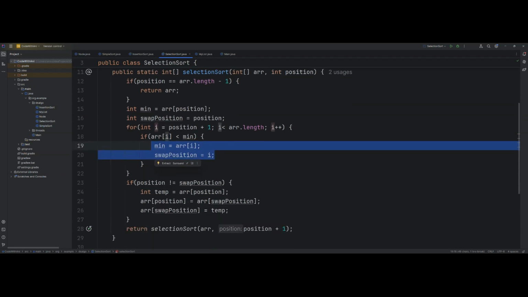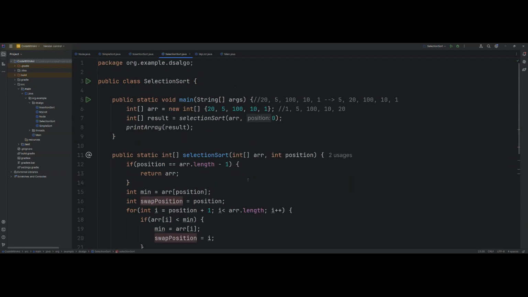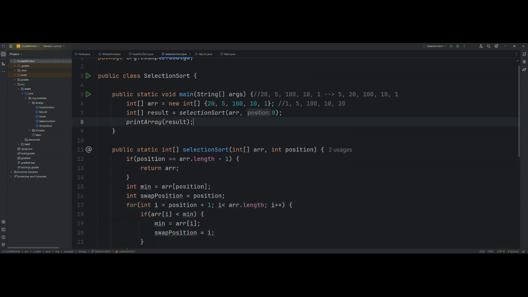Post this, I'm checking if position is not equal to swap position, because I don't want to swap the same element with itself, right? In case 1 is in the first position, then all the other elements will definitely not be less than 1. Therefore, your swap position and position will remain the same at the end of this for loop. Nothing would have changed. Min will still be 1 and position will also be 0. If that's the case, I don't want to swap 1 with 1 in the same position.